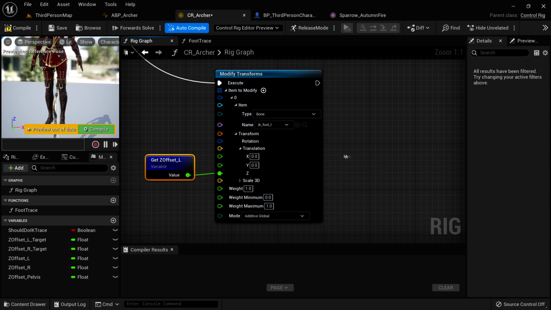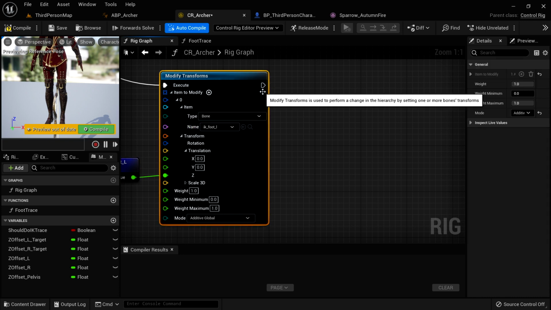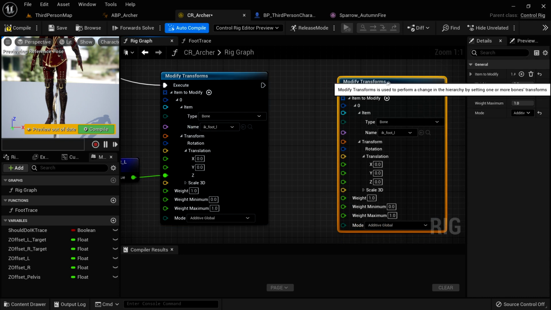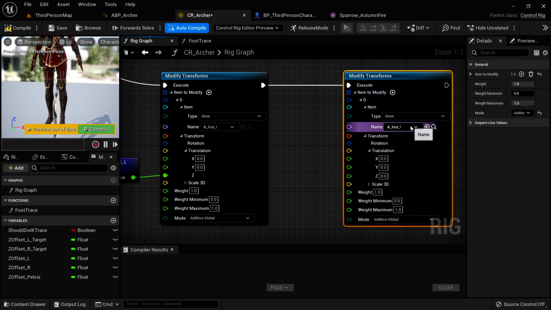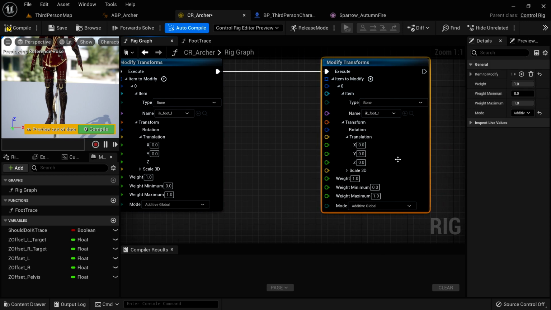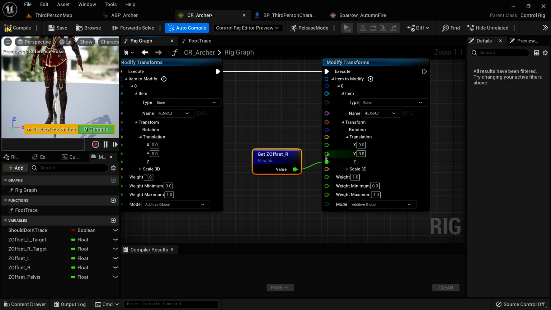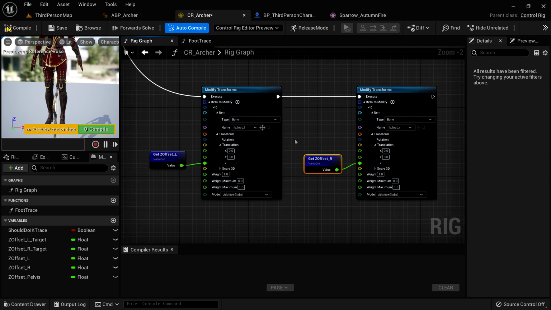And we're going to do the same thing for our right IK foot bone. So let's take our modified transforms, Control D to copy that. And for this one, we're going to choose IK foot R. This will be the right IK bone. And for this one, we just want to change the Z. We want additive global. And we're going to use Z offset R and plug that straight in to the Z for the transform's translation.